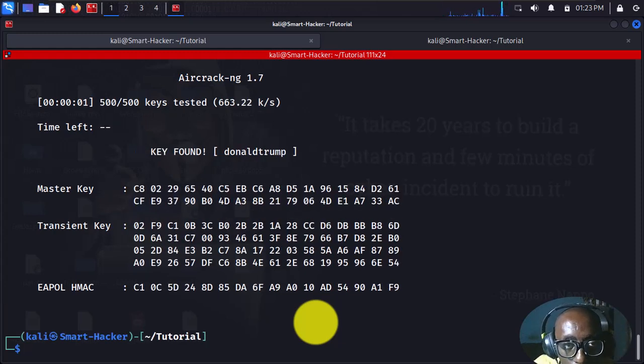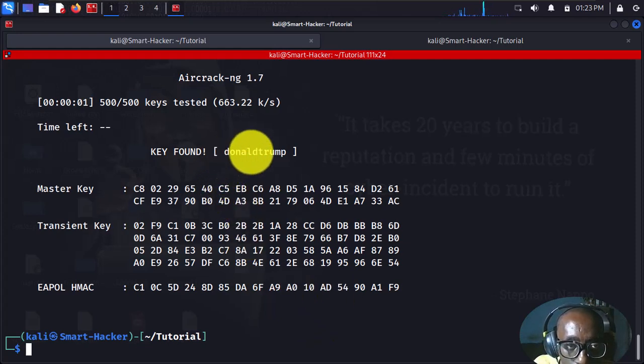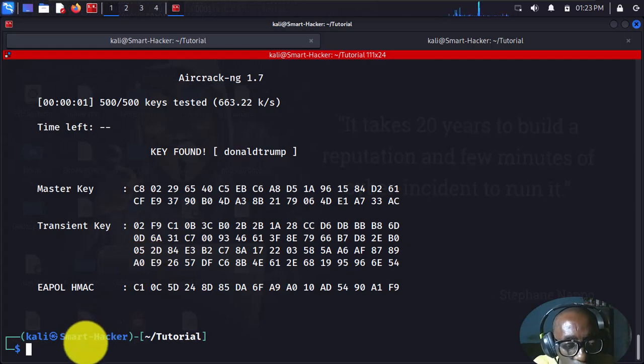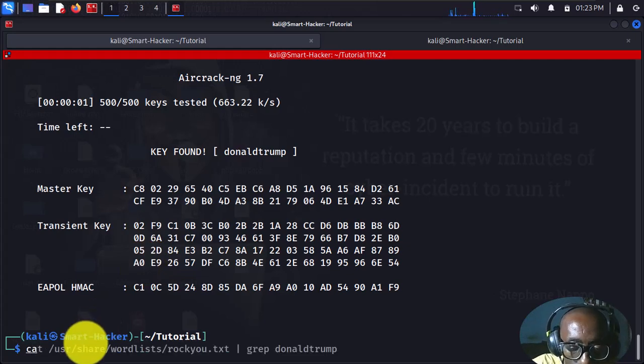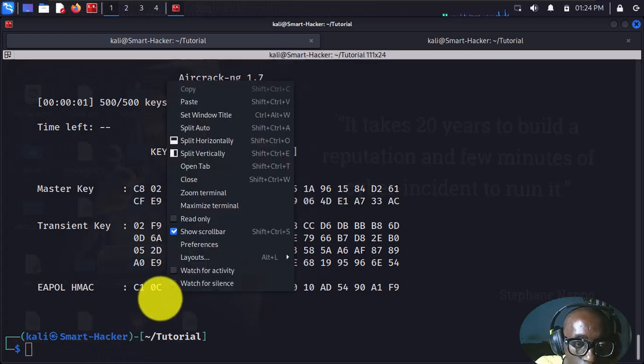Wow, so fast. The password was found so fast. That's because I just put the password inside the word list. If you check the word list, cat rawq.txt, you see the, let me just open it in another tab.